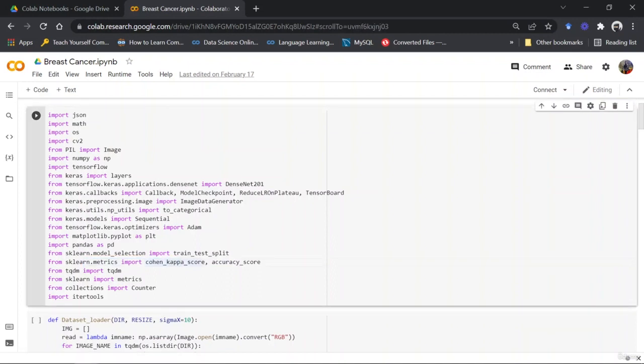And then we have TQDM, which is just a library to showcase progress when we are running for loops or a process. It provides you with a bar from 0 to 100 so that you can see at which point we are in the processing, right? If we are at 50, that means 50% of the processing has been done. So for that we use TQDM.